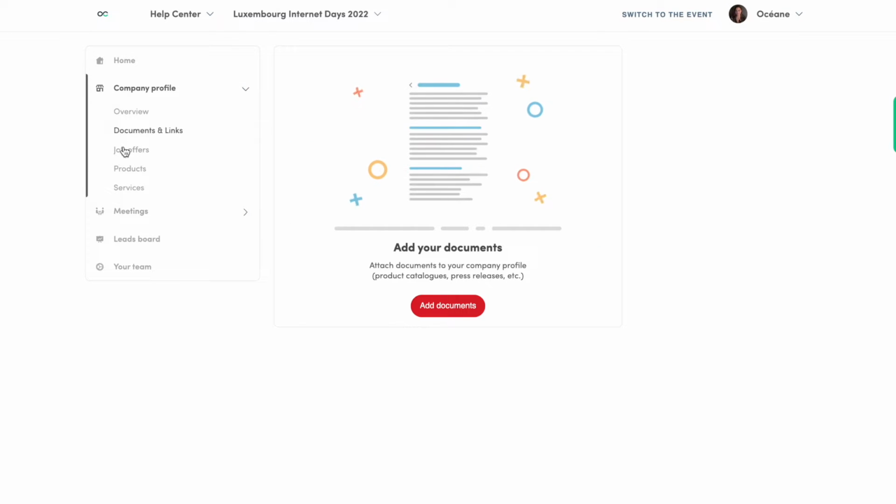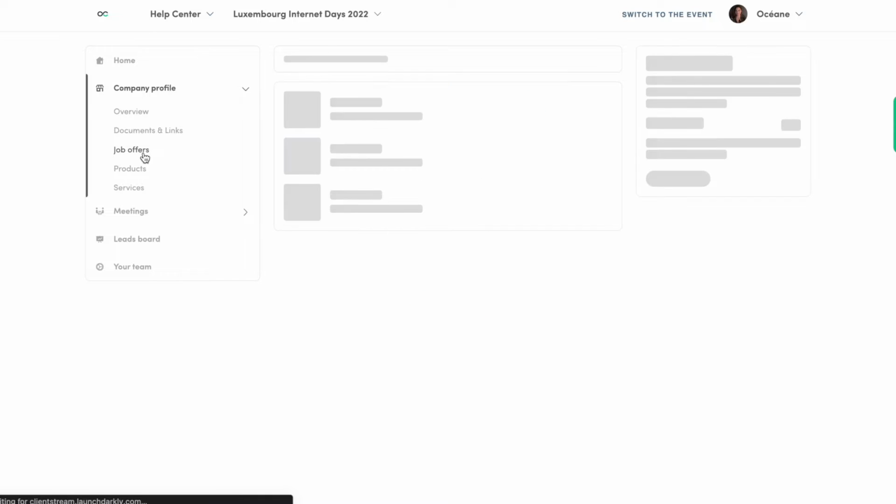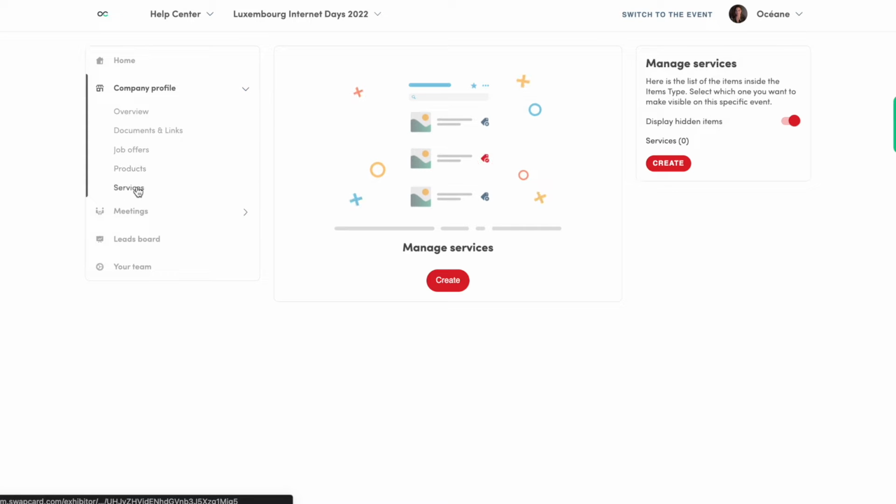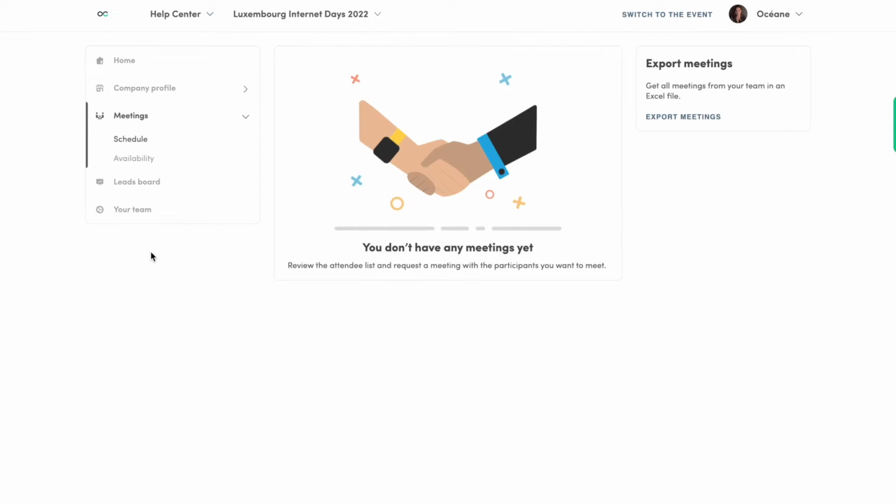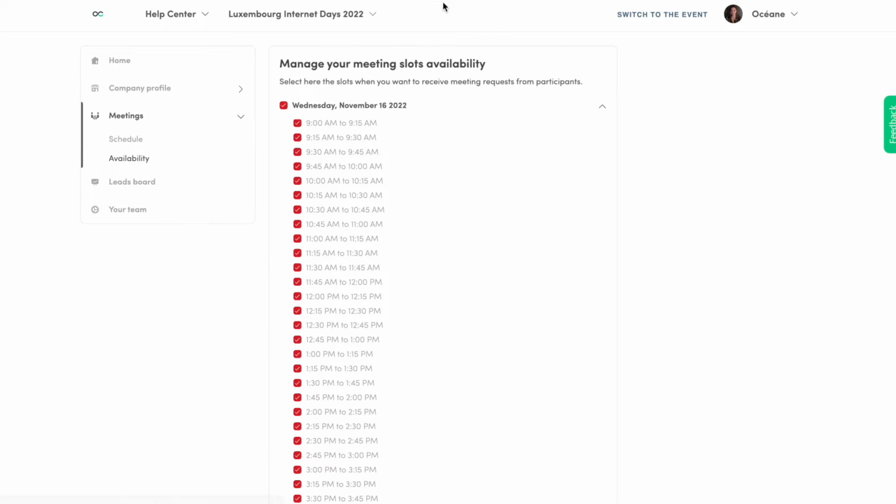And here are the categories available for you. Job offers, products, and services. You can also manage your meetings. So here you will see the schedule for your booth. And you can also manage the availability.